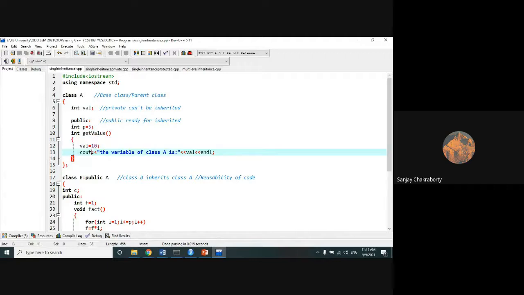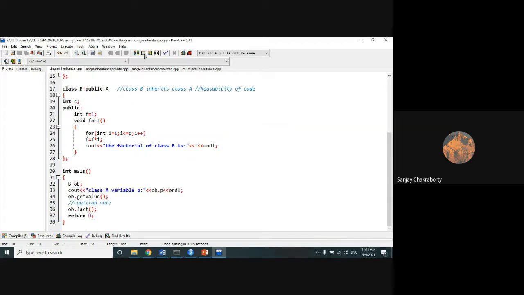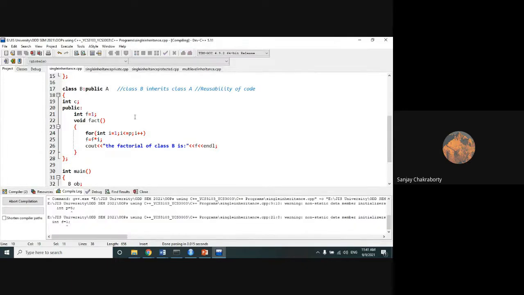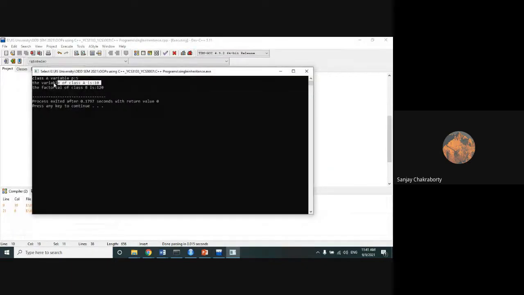So val is a private variable in class A that we have accessed with the public function get value of this class A. Right? So here we will get the output 10. This is the output of a private variable of class A.